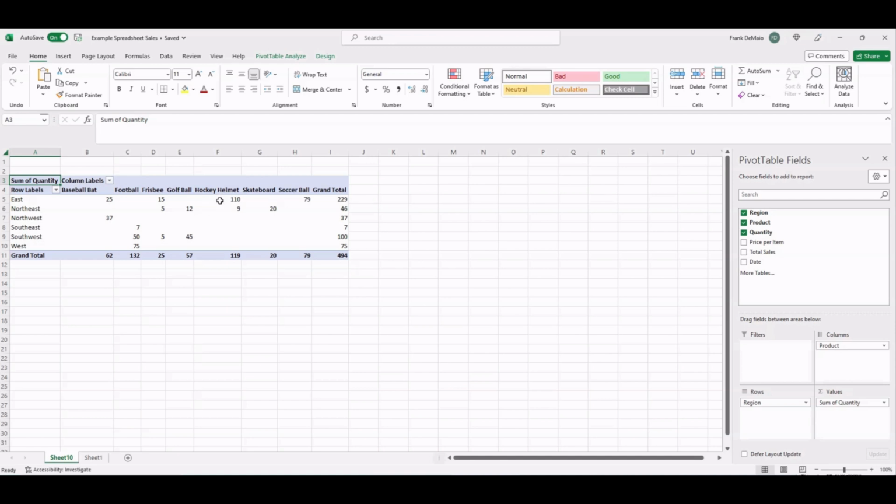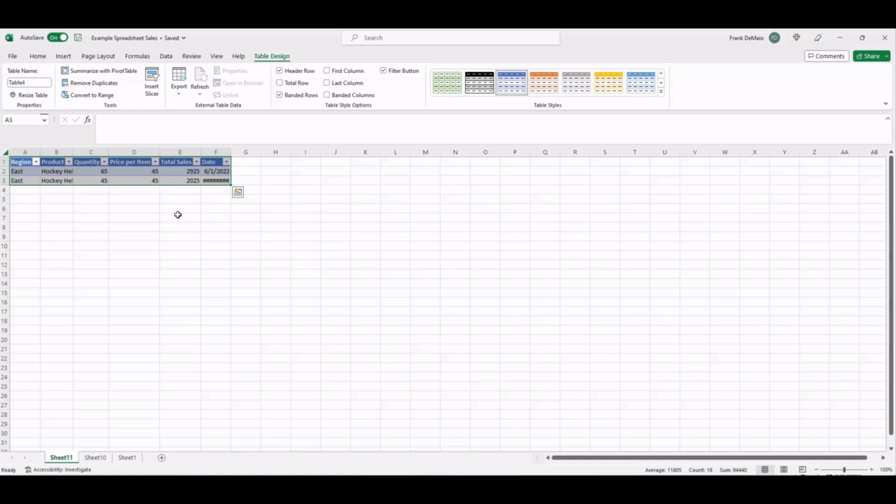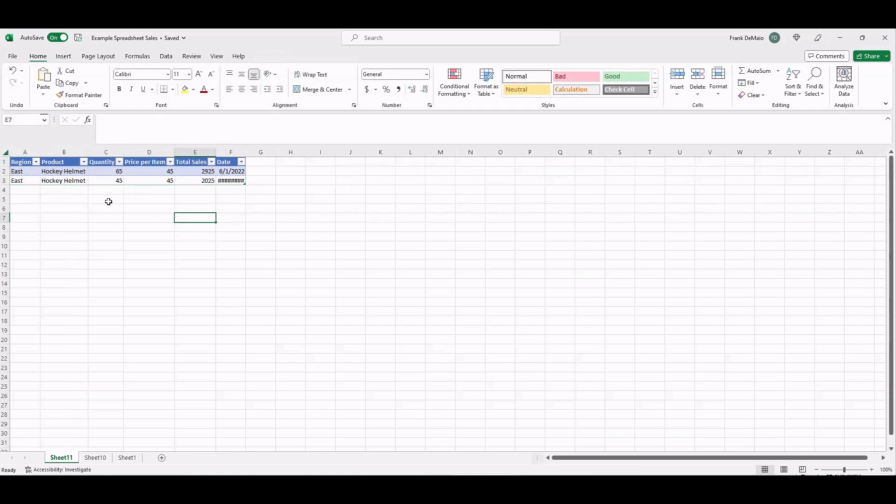We then can click on each of these to get more detailed information on what those were. So let's take a look at the hockey helmets. If we double click on this, it will then show us we had 2 sales for a total of 110 items, priced at $45 each, and here's the total sales amount.